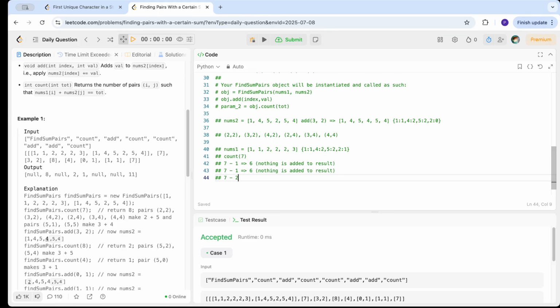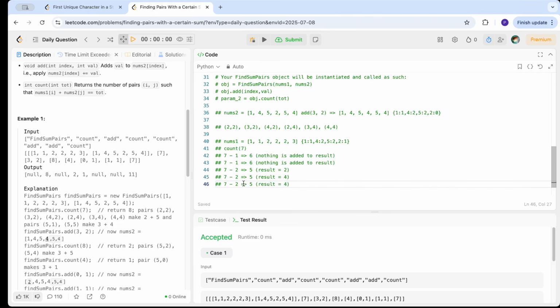So 7 minus 2, it's 5. Is 5 here? Yes. So result equal to 2 so far. Again, as we can see, 7 minus 2, because here we have another 2. So result equal to 4. And again here another 2. 7 minus 2, result is 6.